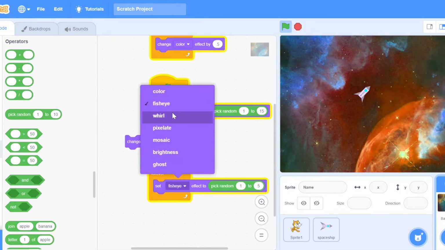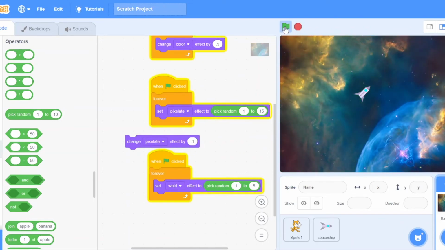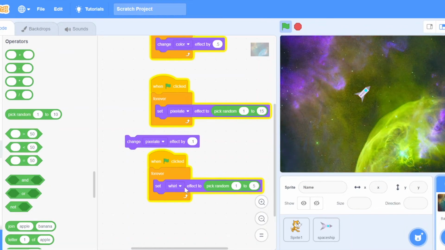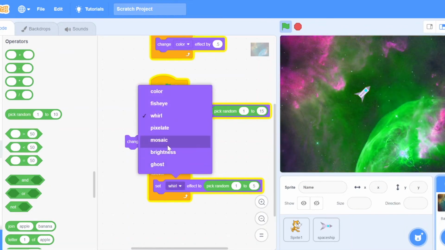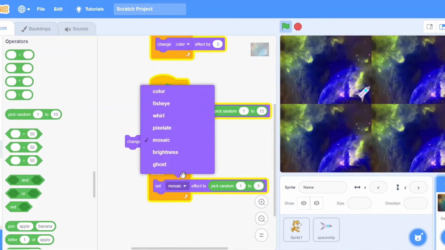What if we did a swirl? A whirl. Go stop, go play. Again, it kind of distracts the viewer, and you don't want to do anything that's going to distract the viewer too much. What if we were to do mosaic? What does that do? Oh, that's not good.